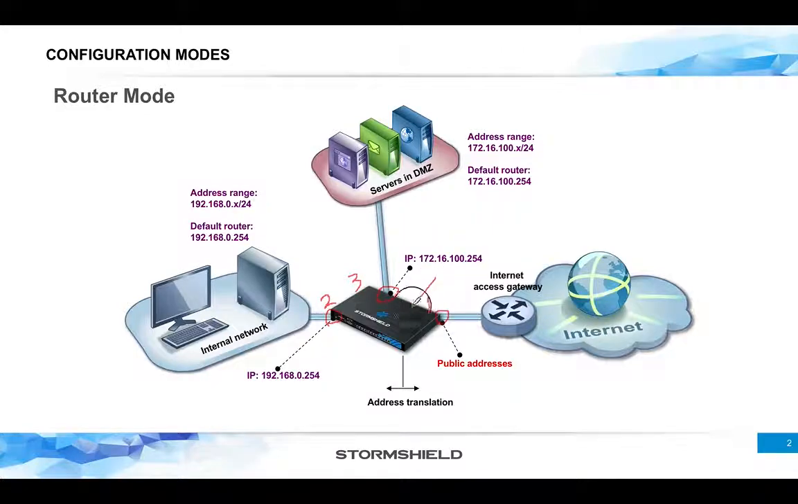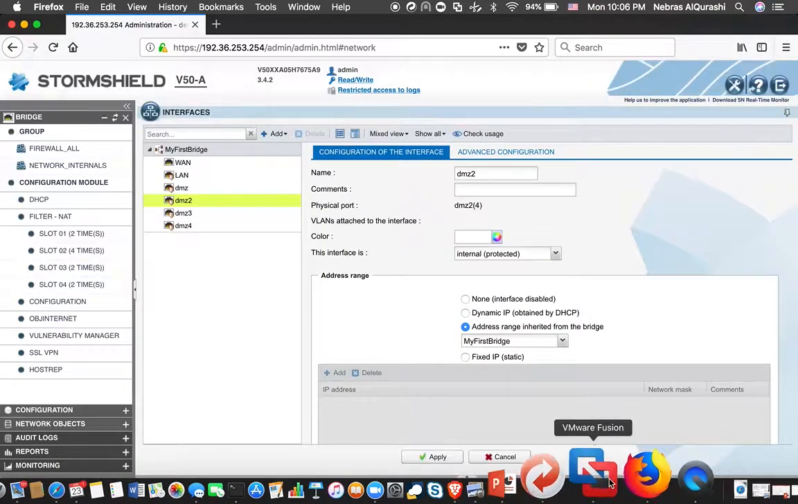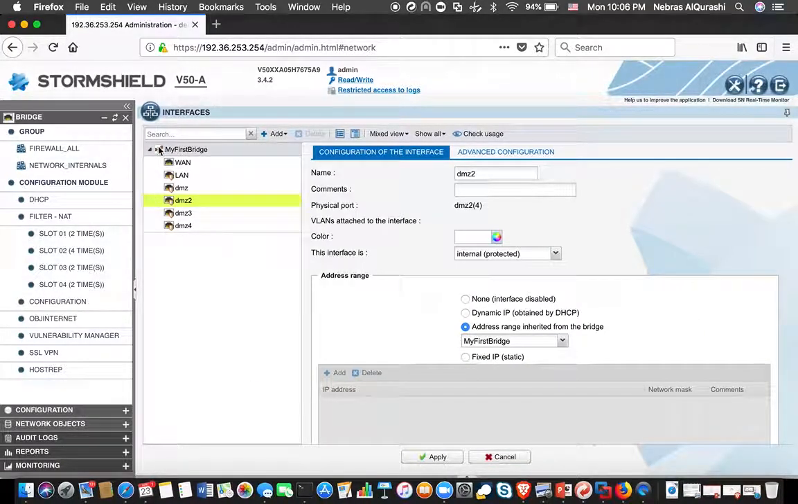Now that means that I can create NATing rules between my internal networks and the public IP so they can access the internet through the public IP. This we will be covering later when we come to the NAT and filter. Now let's see how this is done on the firewall.